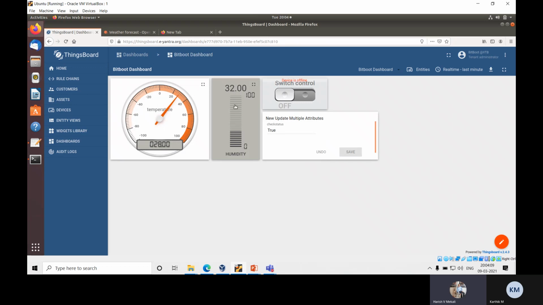The other is to indicate the humidity. Then there is a switch control. And then there is an attribute indicator that shows the last status of the switch. Right now it is off. Then it goes to on. The previous condition of the switch is off or false. That is what is represented in this widget. Okay. This is about the setup.